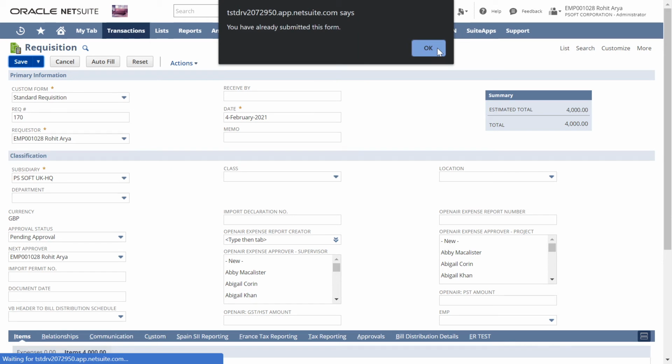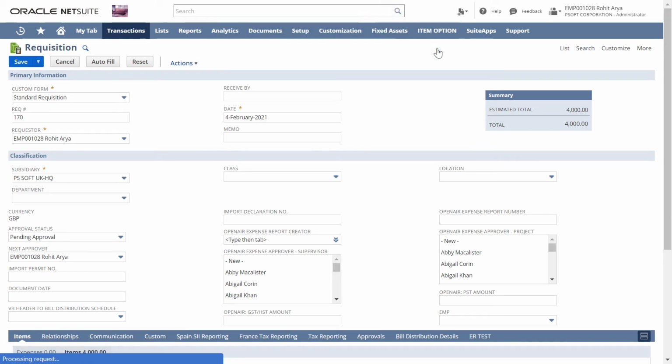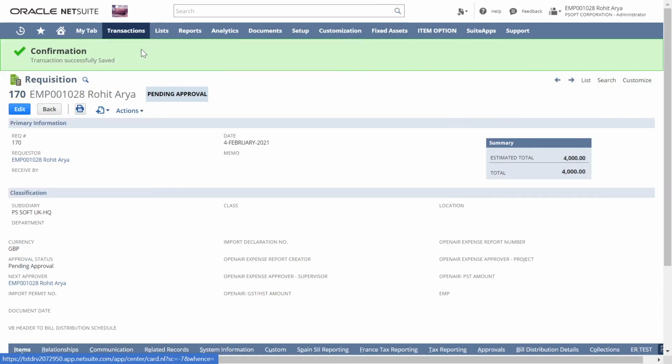Okay, so now you can see that we have already submitted this form. Now the next step is to approve it. You can see the pending approval is showing up along the requisition name. This is because the pending approval status was not changed since we did not have the administrator rights, as we have made it from an employee's point of view. So now we will be approving the same.